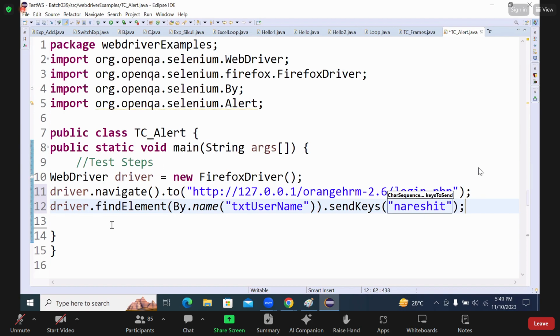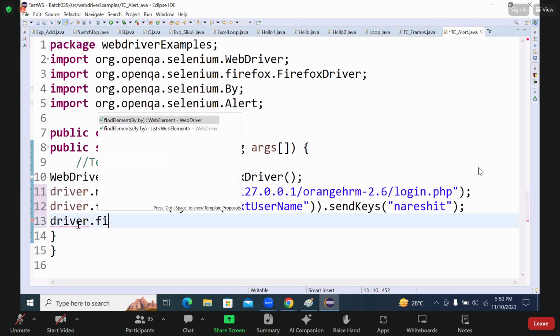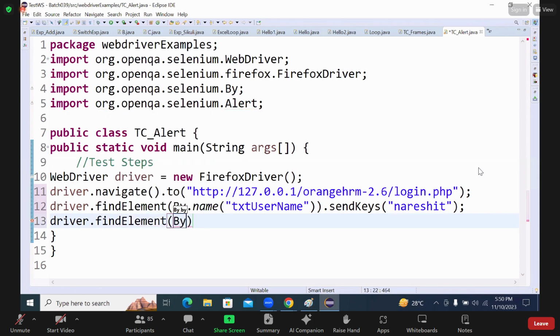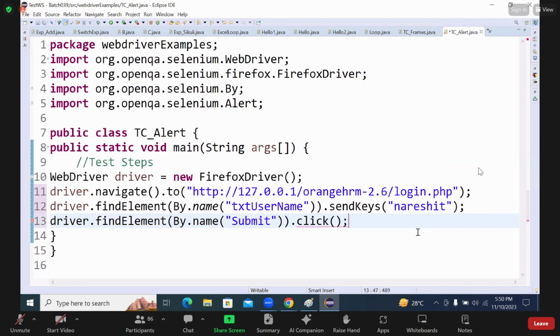In the same way, we need to click on the button. We are entering the username and need to click on the button. To click on the login button, driver dot find element by name. What is the name of the button? submit dot, what is the method name? click, which performs the click activity.